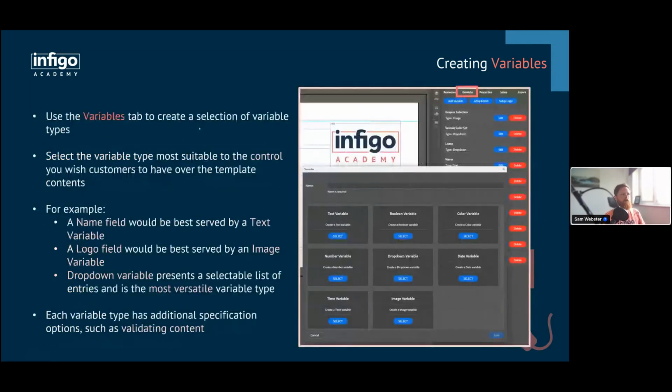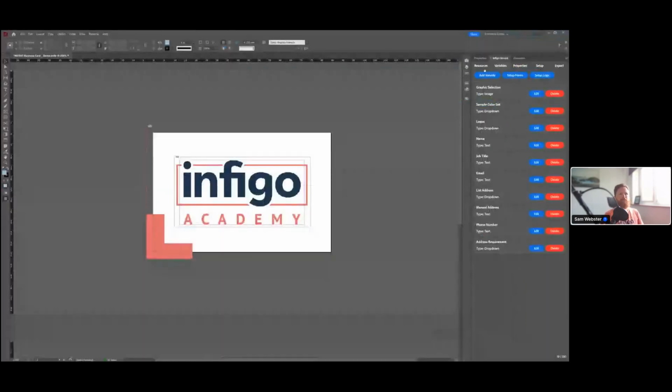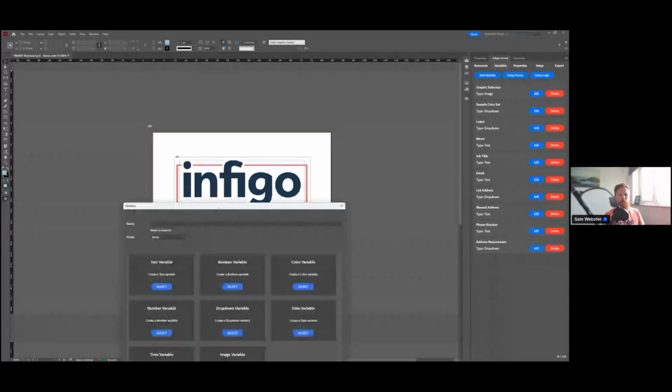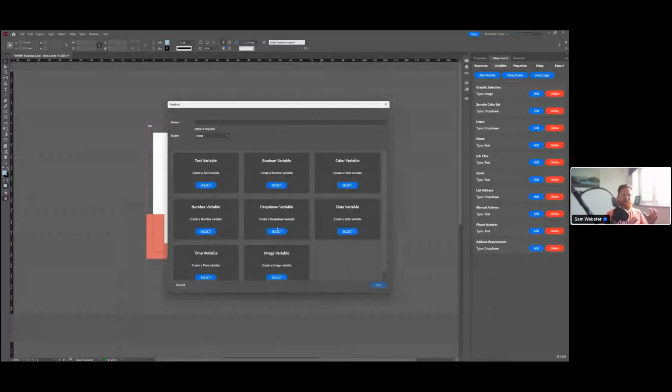When it comes to creating variables within Invent, first off, if I go to the Variables tab, which is the second one along, you can see in my demonstration here, I already have numerous different variables created. Adding a variable is nice and simple, so we can just click on the Add Variable button. And then all you need to do is select the variable type which is most suitable for the control you want to give customers for that particular part of your template.